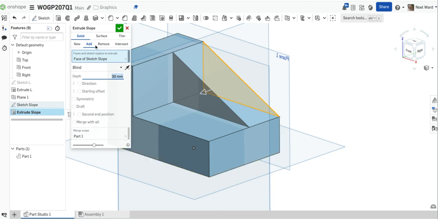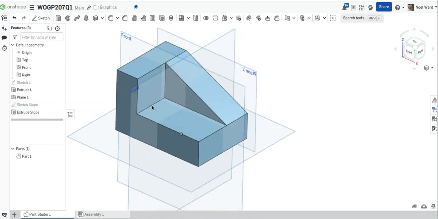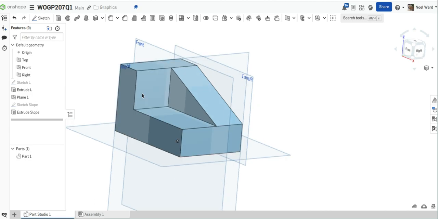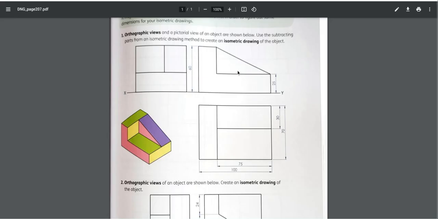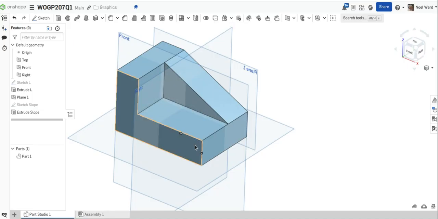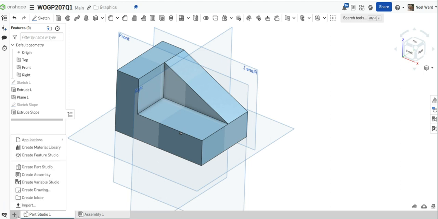And I wanted to add this. This is all one part, so I'm going to add it onto that there. And that's okay. So now I have the object that I needed to draw. If I go back to the elevation plan end view, you can see it's drawn in here. And what I'll do here is go down to the bottom left hand side. I'm going to click on that plus sign. I'm going to create a drawing.